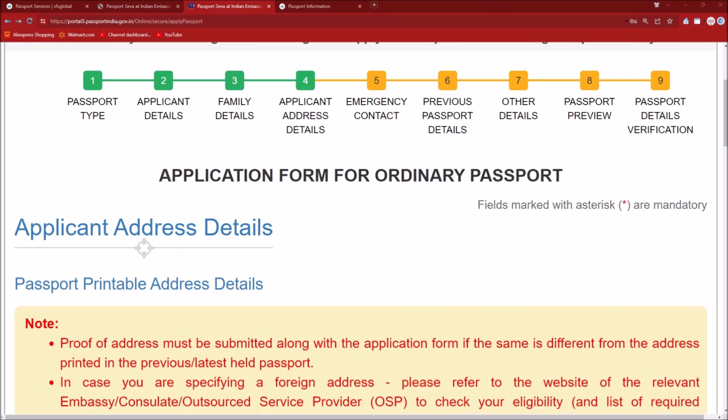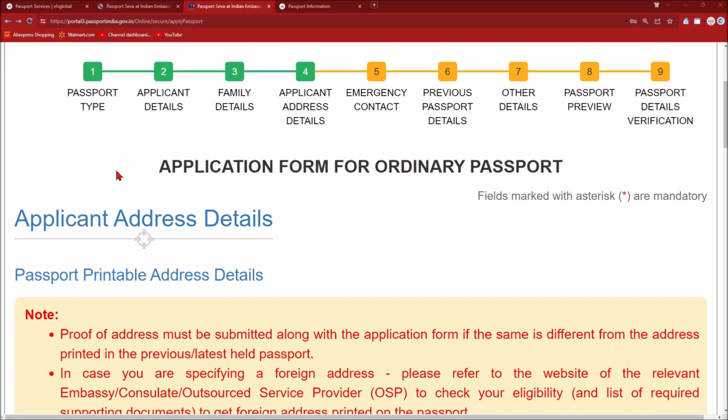This video is regarding the Indian passport renewal in the US through VFS, specifically regarding the address details. Yes, you can give the passport printable address, the primary address, as a US address. Then you would have to give the secondary address as an Indian address, because it is compulsory. One US address and one Indian address needs to be given.